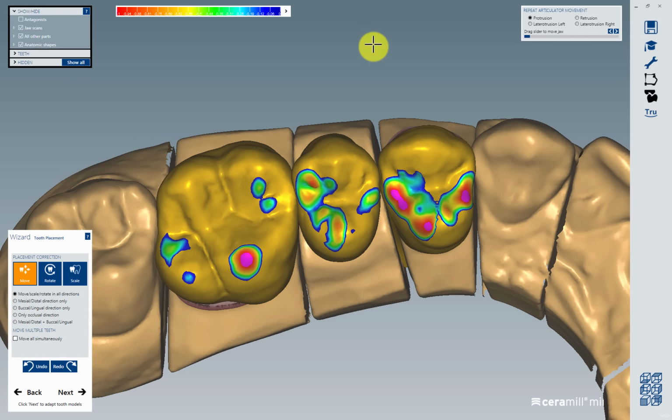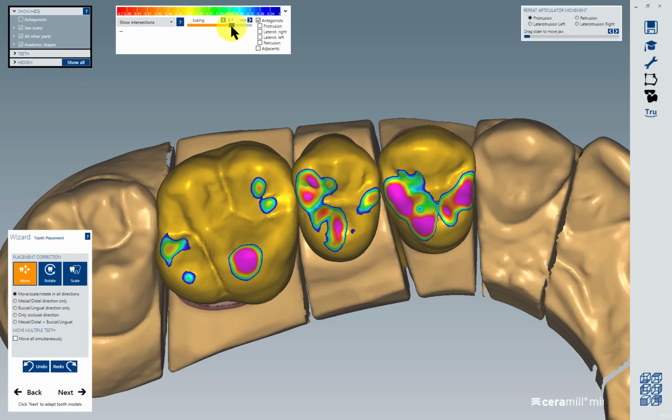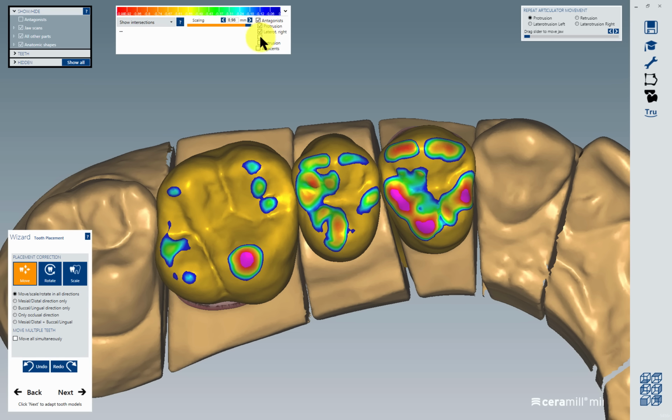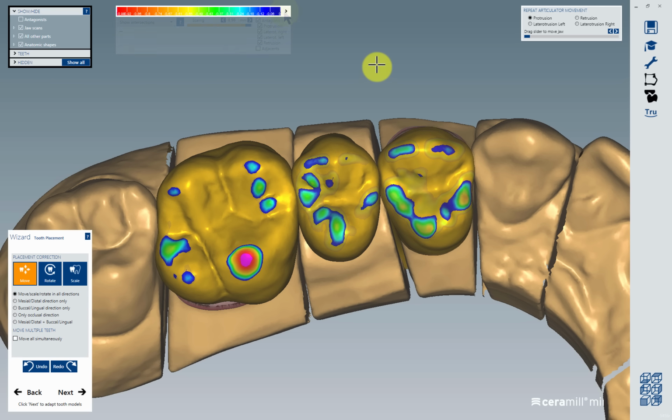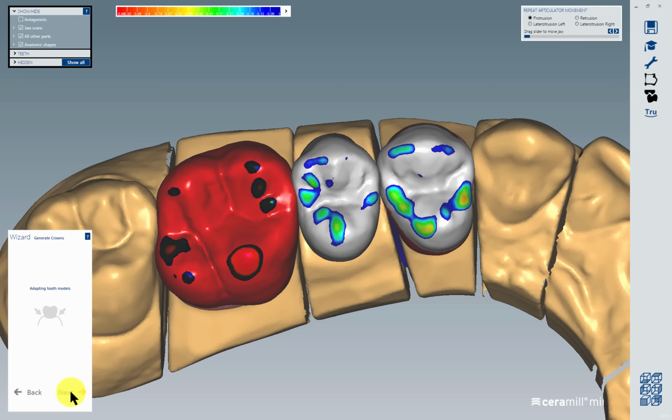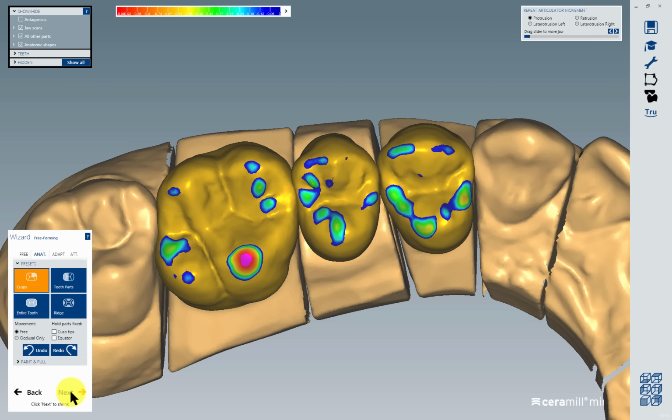With a click on the drop-down arrow in the shade guide, I can change the sensitivity of the shade display or show the intersections which could be created during the dynamic excursions of the articulator. A click on Next adapts the library teeth to the preparation margins.